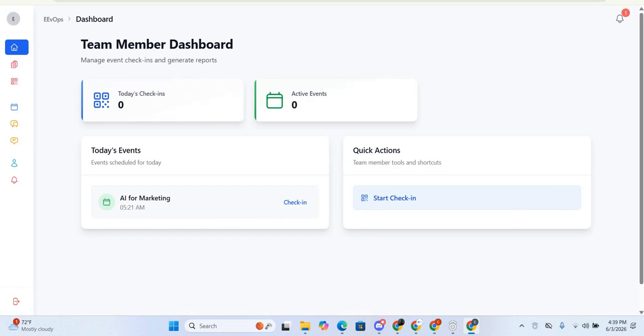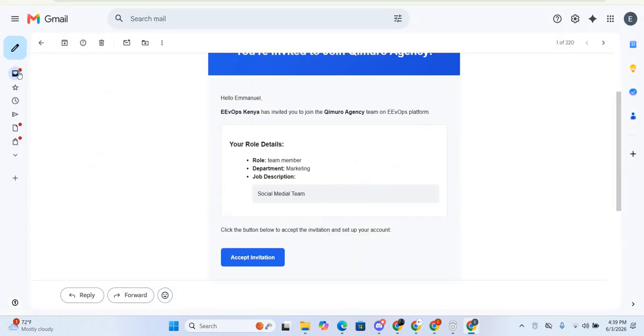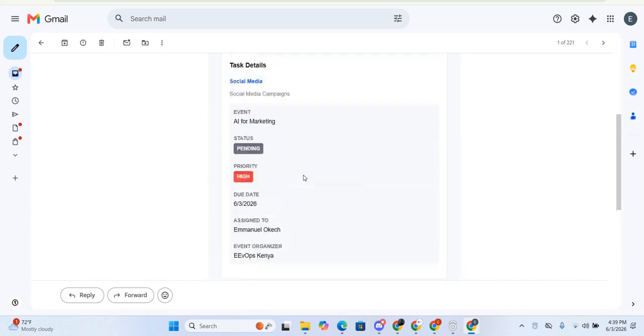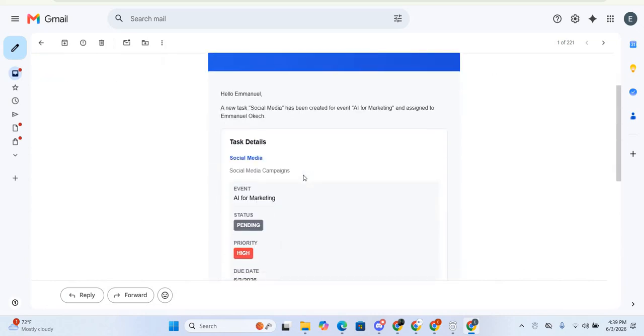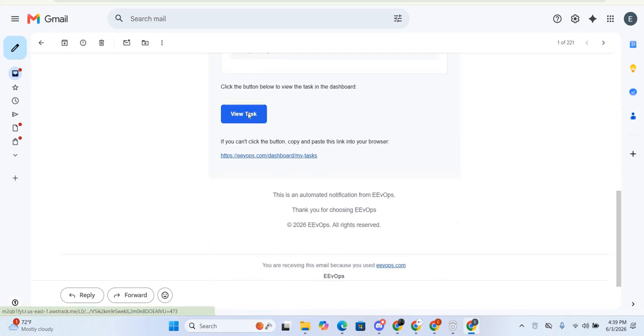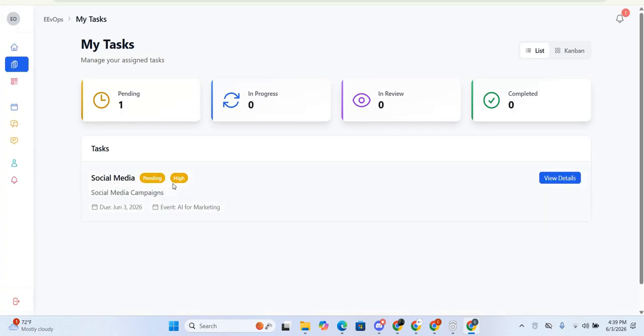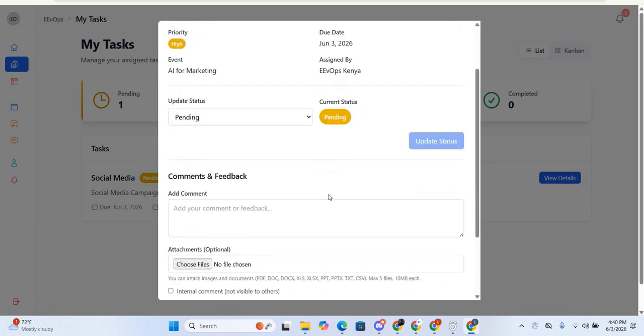So when they go to their email, they will see a task has been created for them, right? So, hi Emmanuel, a new task, social media, has been created for EEvOps, AI for marketing, and assigned to Emmanuel. It's high priority, right? So you view your task. So on your dashboard, you will see details of the event, right?